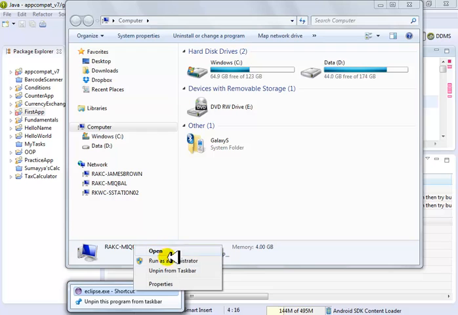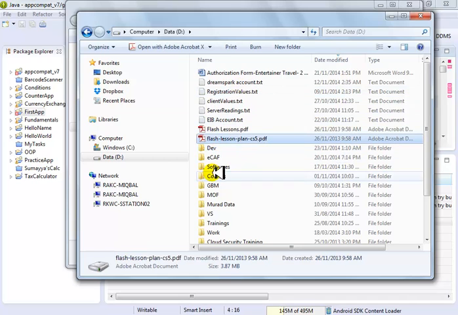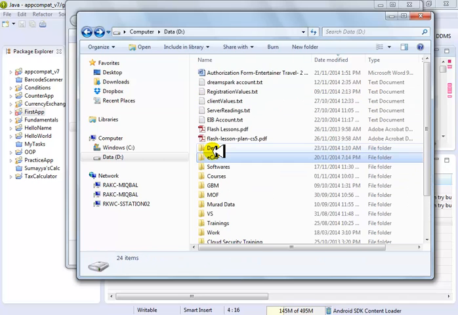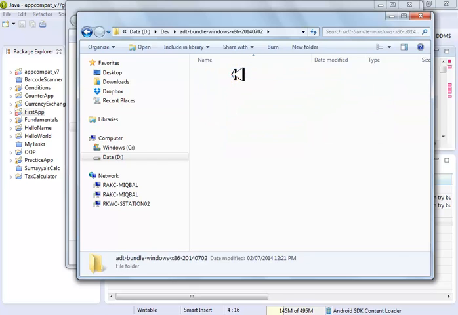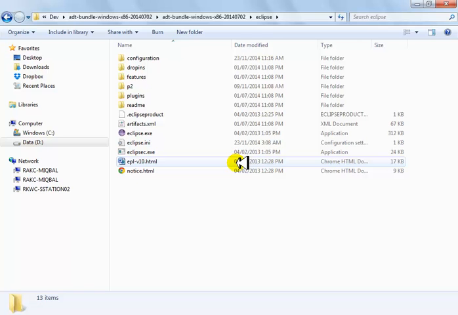Right click. Where is this? My Android. I'll go to my Android wherever it is stored. D drive. Dev. ADT bundle kit. It is in Eclipse. Some of you had these issues. Some of you were there. Eclipse.ini.